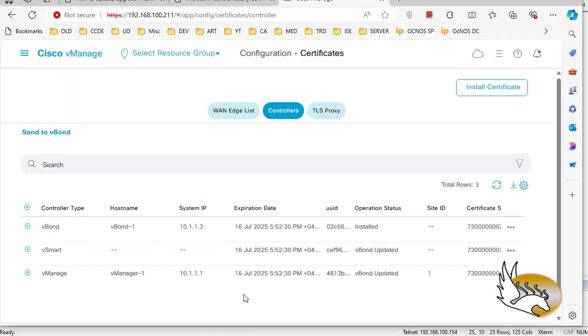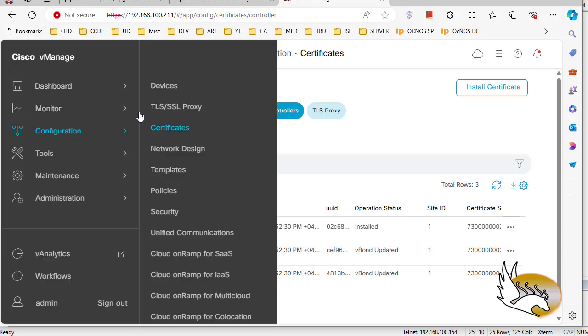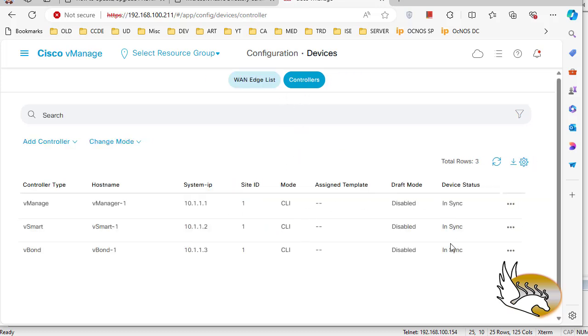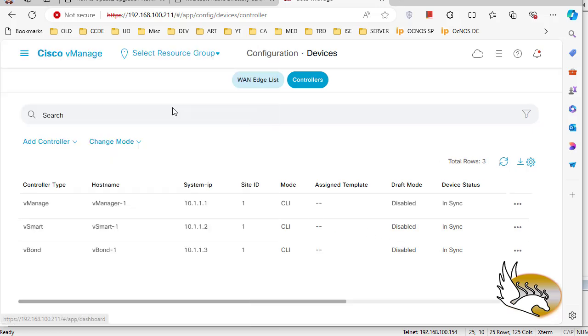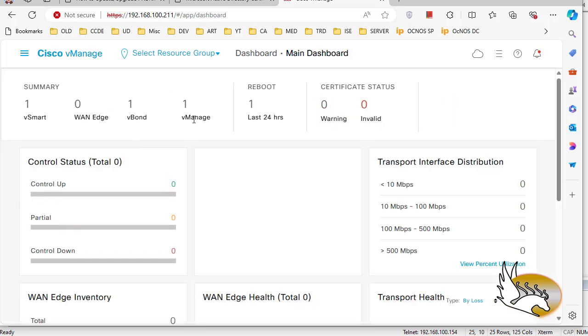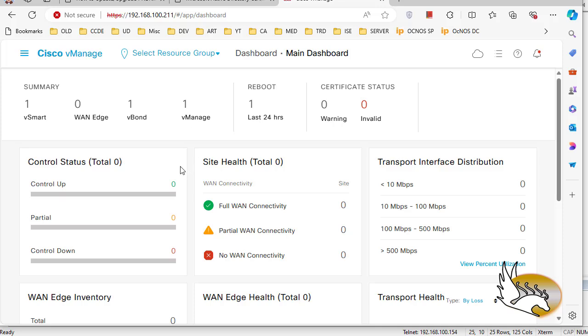So going back to here, you can see that after some time everything is going to be known for you, and you can see that this happened. All of them now have system IP in here, site ID, and everything is updated. I can even go to devices and just see that under controllers, all of them are in sync. And for the last verification step, I need to go to the main dashboard, and then I should see that one vBond and one vManage are known in here. Controllers are up, and everything seems to be good.